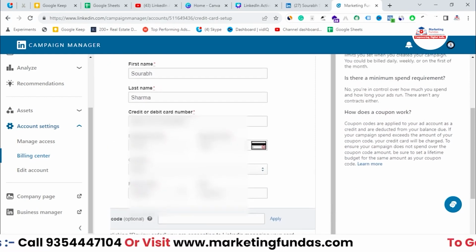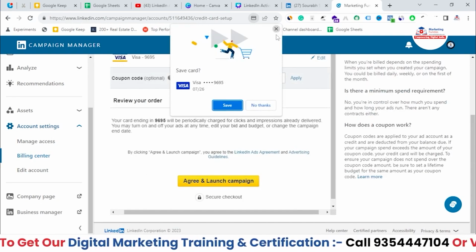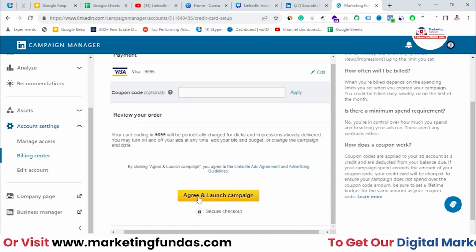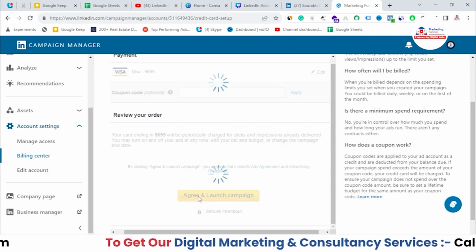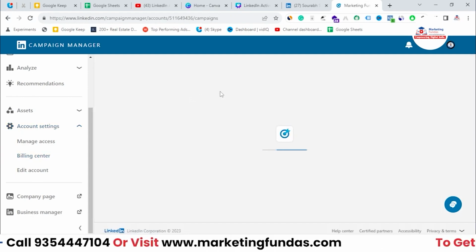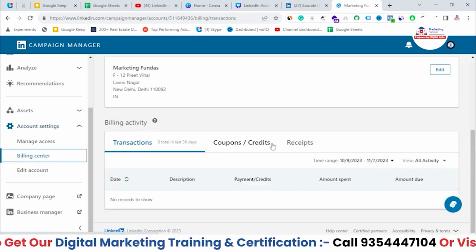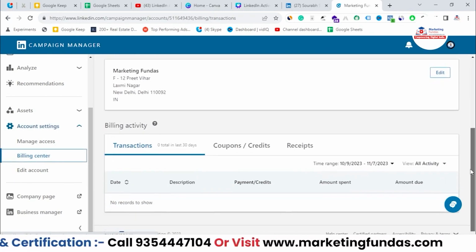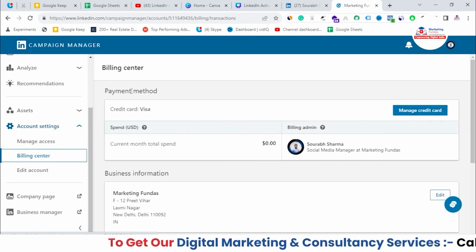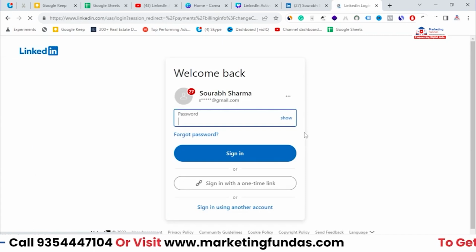After adding your card information, just hit the review order button, and once you hit it, let me close this, you will be able to see that you are in the next step where you need to agree and launch campaign. When you click on agree and launch campaign, this will take you to the bank's page, as you can see, where you need to enter the OTP and your card will be connected to your account. I have skipped that OTP part, and as you can see my card has been connected over here, and if I click on manage card, I'll be able to see my card. Let me click.